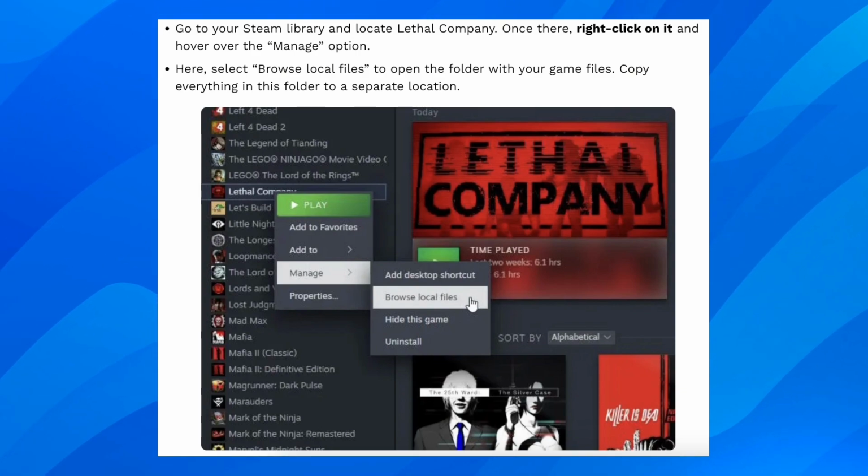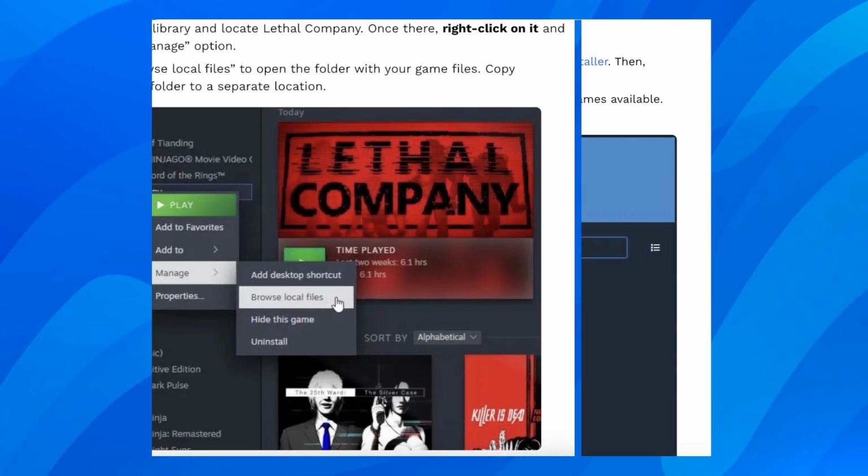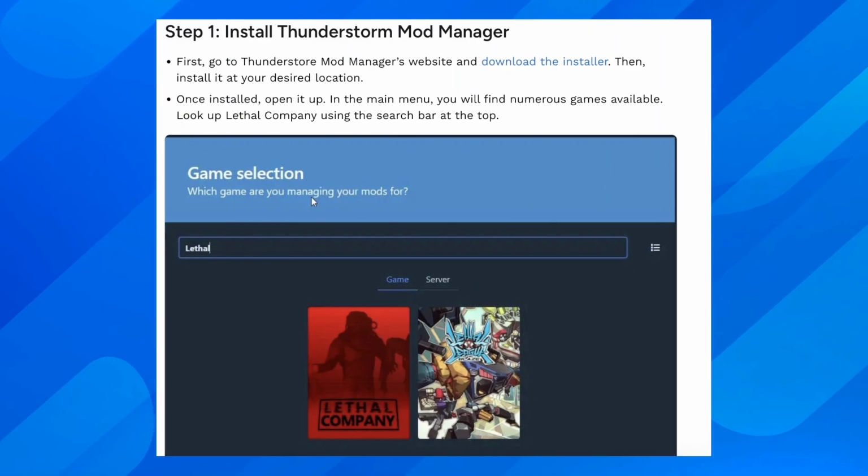So the first step is to go to your Steam library and locate Little Company. Once there, right click on it and hover over the manage option. Here you'll have to select browse local files to open the folder with your game files. Copy everything in this folder to a separate location. This is very important.